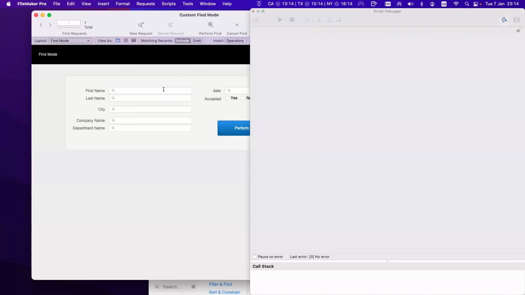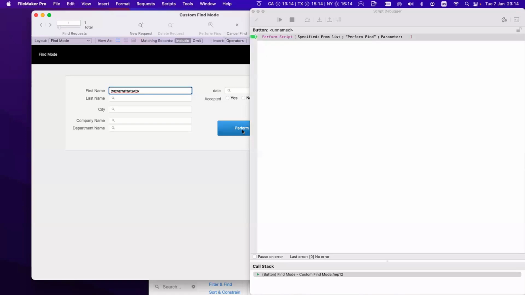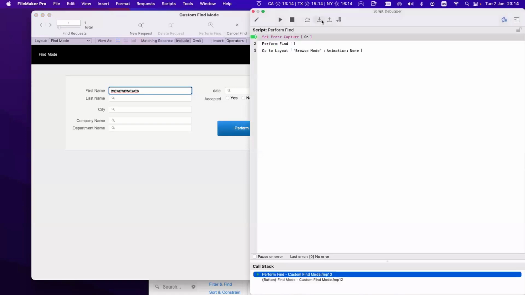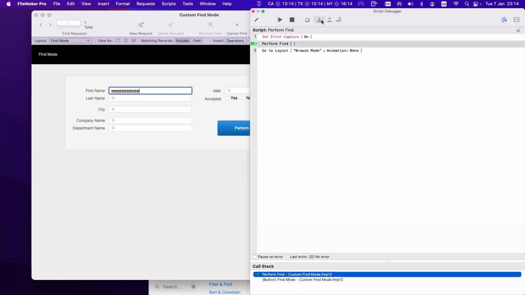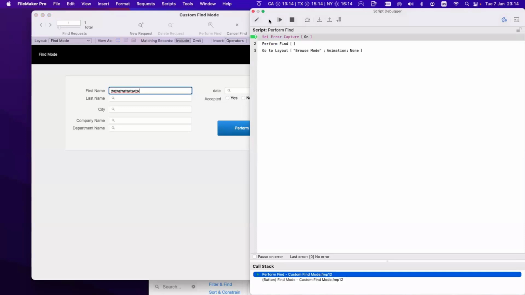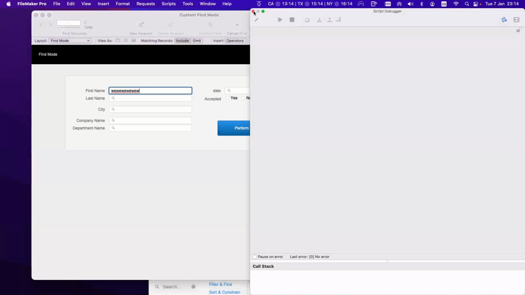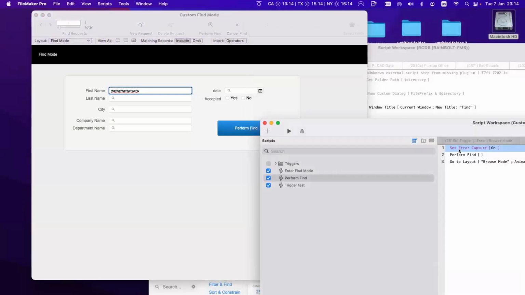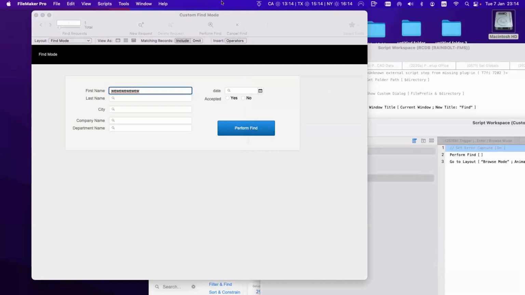And then you say, okay, I'm doing this. And then you have another button, because this button doesn't work anymore because you have a script. And then you say, okay, perform find. So you have an error capture. So let's say I don't want the error capture. Let's say I want to remove this because I wanted to do a demo, but I don't want that. I want to see the error.